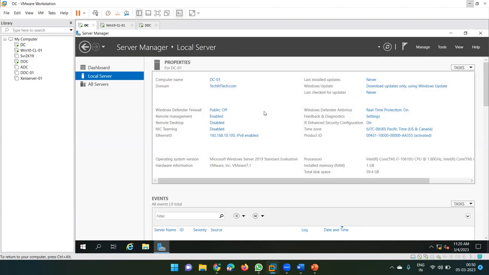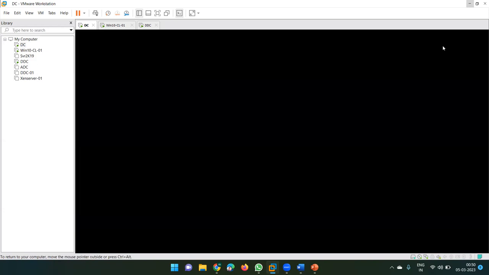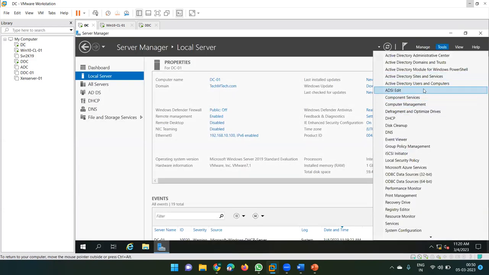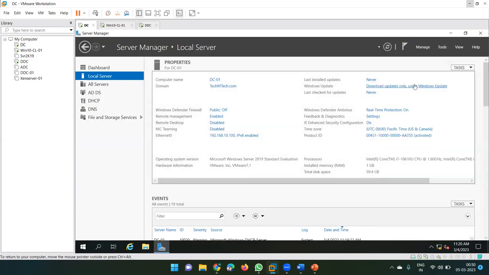So basically, I'm just explaining the basic thing to you. This is my domain controller, okay? If I go to the tools and into Active Directory Users and Computers.